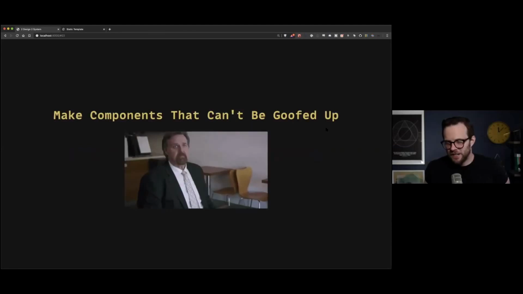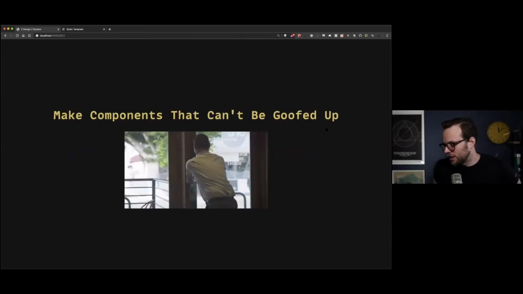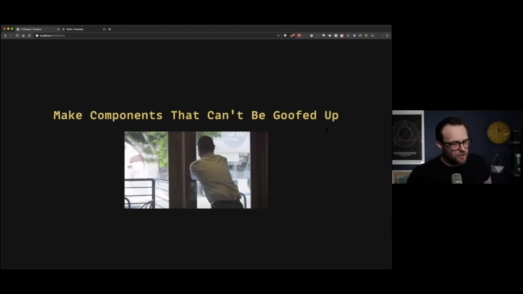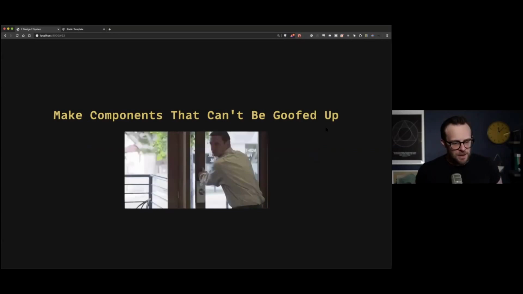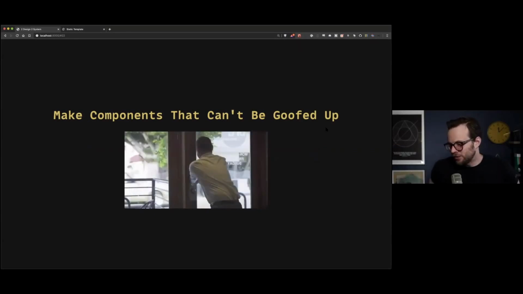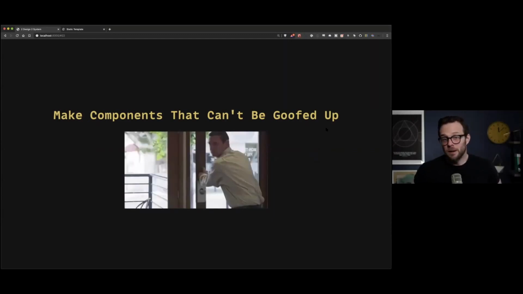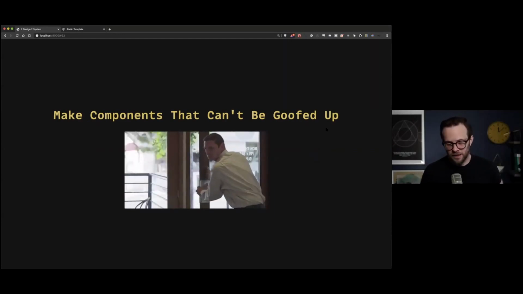Make components that can't be goofed up. I've said this like 800 times now, but we shouldn't be able to drop something into a component and break it. So when you make these components, if they're being put into the right spaces, the cards on the sheet, on the page or whatever, and something doesn't look right, then you need to evaluate why that doesn't look right. And usually the answer comes from simplifying things.